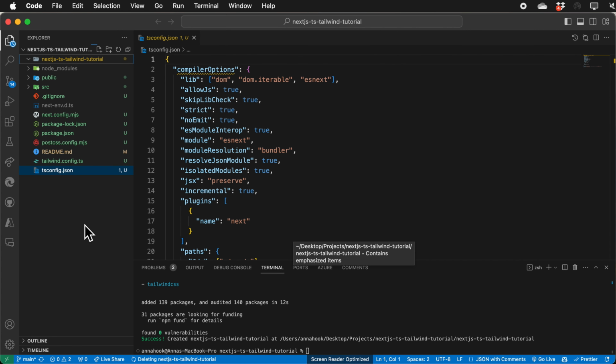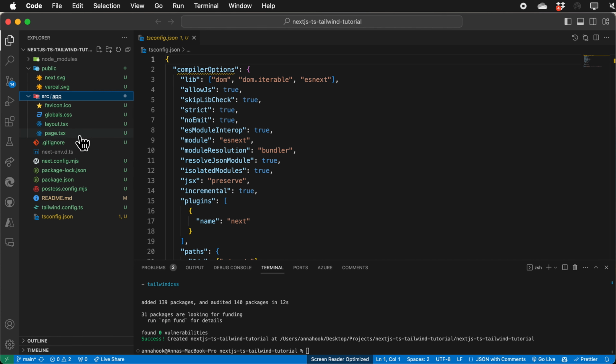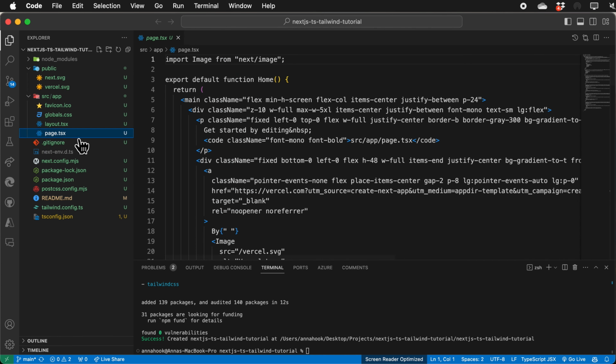I will now explain a little more about the project structure. The Node modules folder is a directory that contains all the installed dependencies or packages required for that project. It is managed by the package manager. In the public folder, we import images and documents we want to use. In the source app folder is the core of our project. The page.tsx file in here is the starting point of our website.